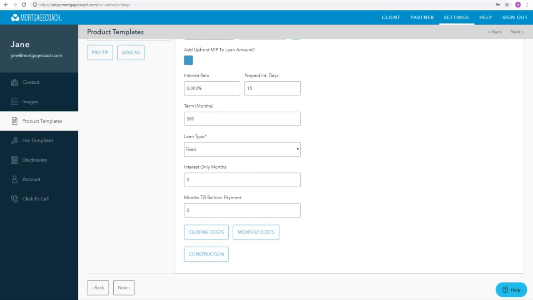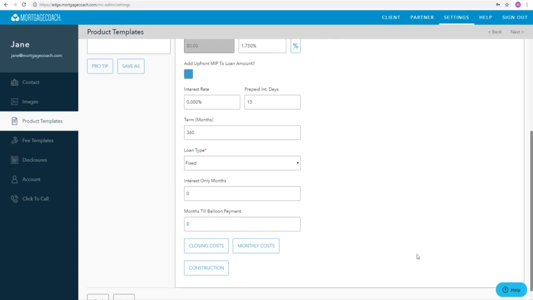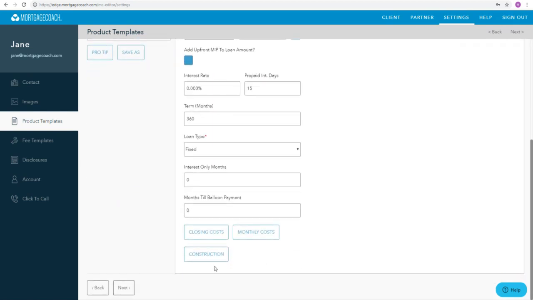If your product is a construction loan, click on the construction button and enter in the terms. In this case, it does not apply. Now take a look at your product template, and if everything looks okay, click on the next button to proceed.